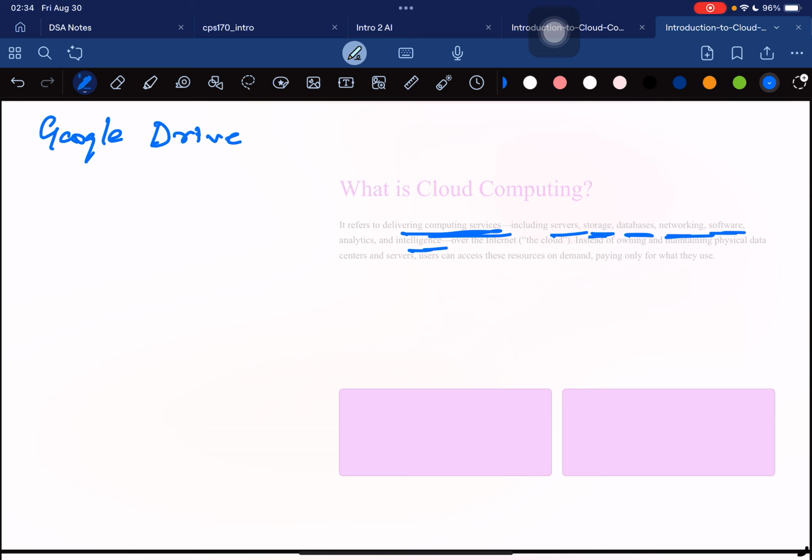Can you think of some other examples? Yes, it's Netflix. When you watch a movie or TV show on Netflix, you're streaming it from the cloud. The video is stored on Netflix servers and they send it to your device over the internet, so you don't need to download it. Anything else?